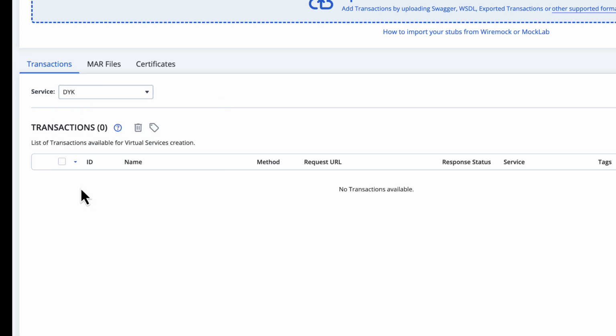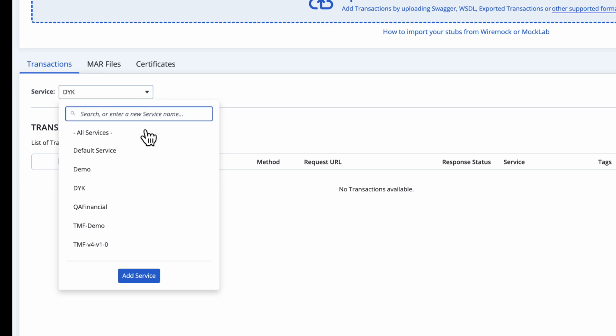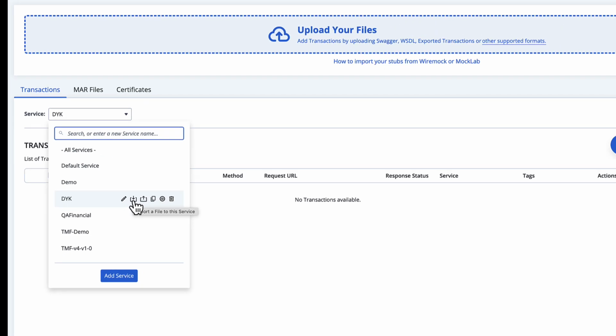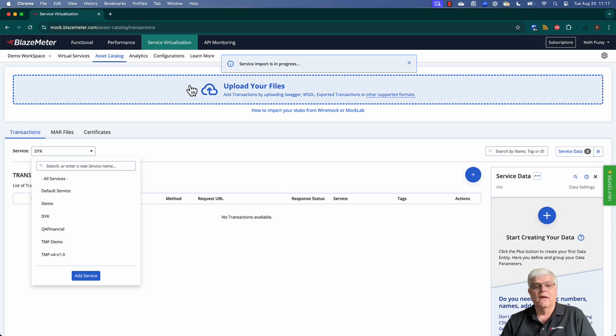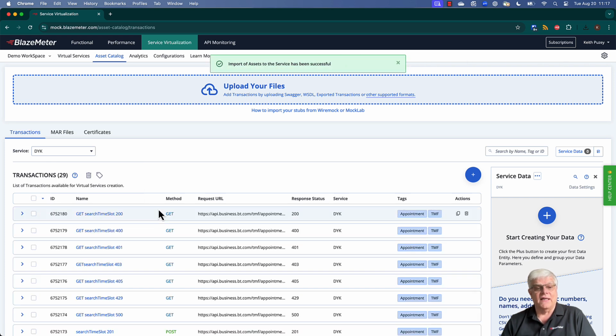We can then click on the import for that newly created service. As you can see, it's empty. We go to the import. We then point to the zip file that we just exported. That will then import all of the transactions relating to that service and the data entity.